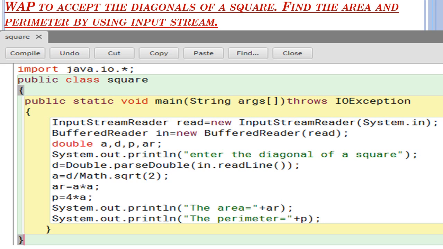Now I need to display: System.out.println the area equals plus ar. Next, System.out.println the perimeter equals plus p. This is the program to find the area and perimeter using the diagonal of a square.